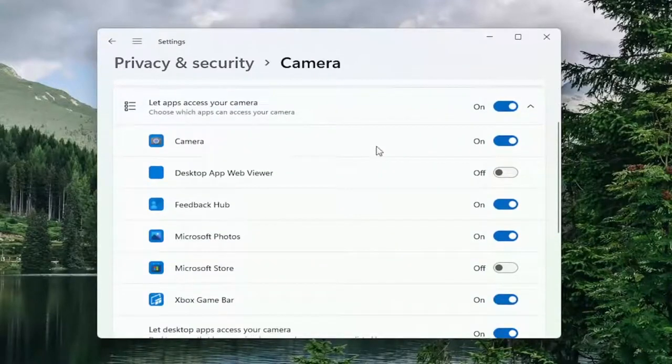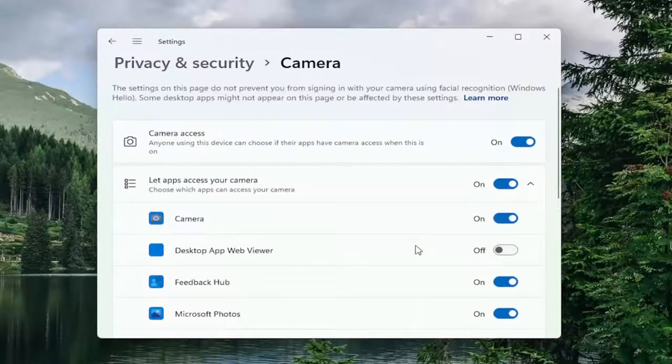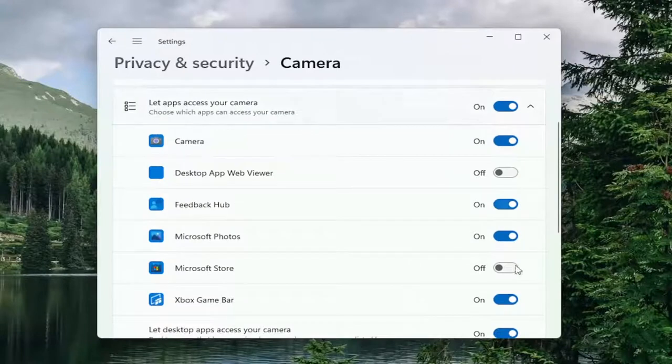If you see the Facebook app in here, you want to go ahead and make sure it's turned on for camera access. Again, make sure that Master Control is turned on here. You don't have to keep all these apps in the on position, but for Facebook, you want to make sure you turn that on. Pretty straightforward process there.